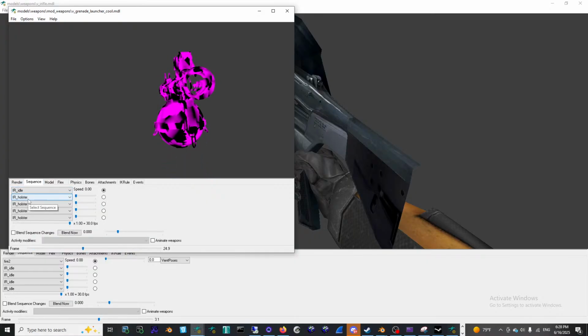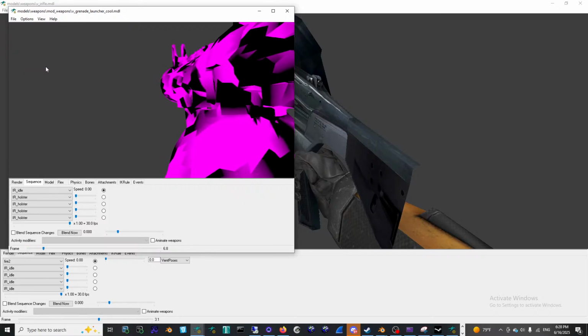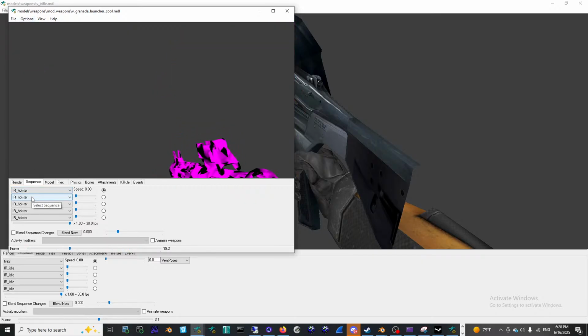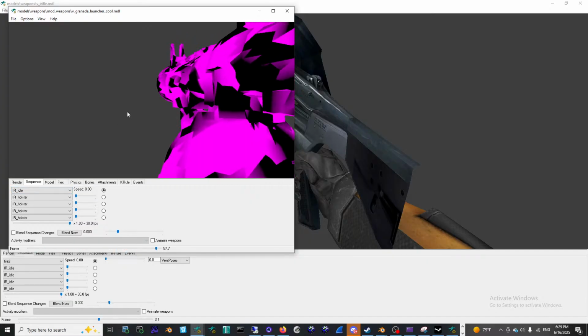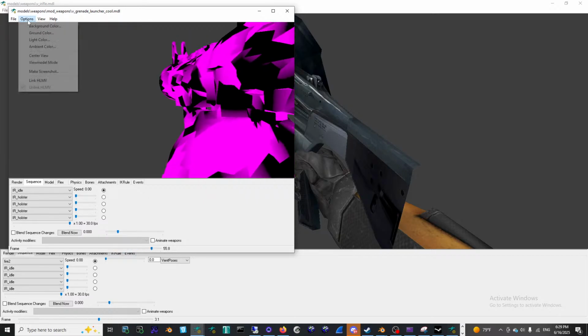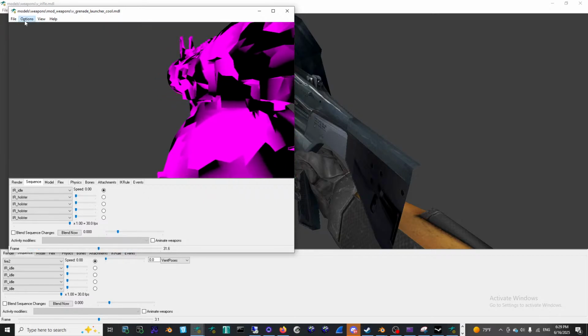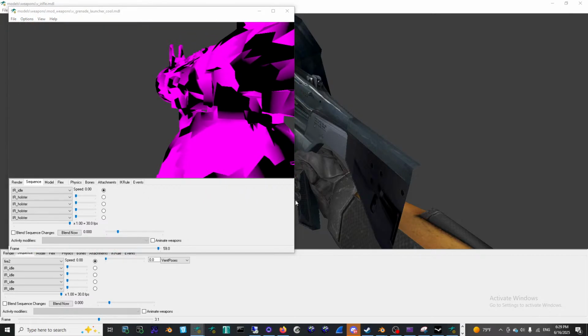IR idle. Let's go to Viewmodel mode. Our idle sucks. Why is the holster way over there? I got that wrong. I screwed that idle up. It's not in the right place. So we're going to be forced to fix that, because when it idles, it won't be in the right place. We could already tell. So it's kind of good that this happened.